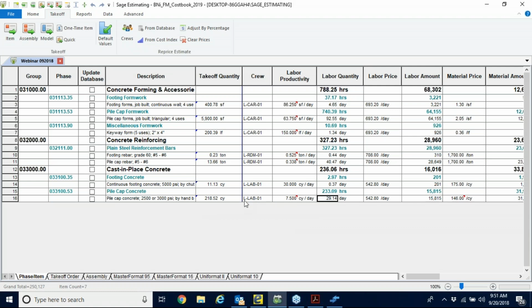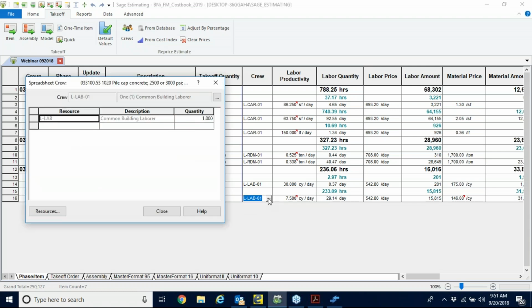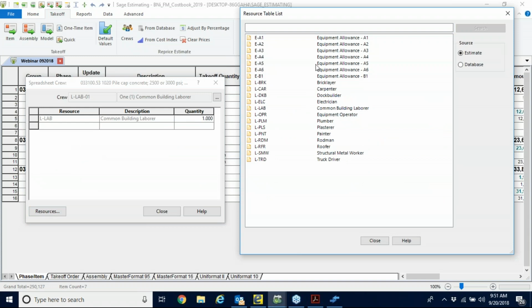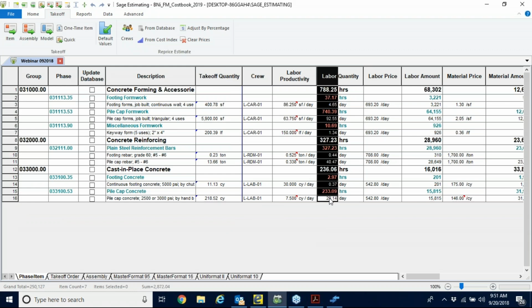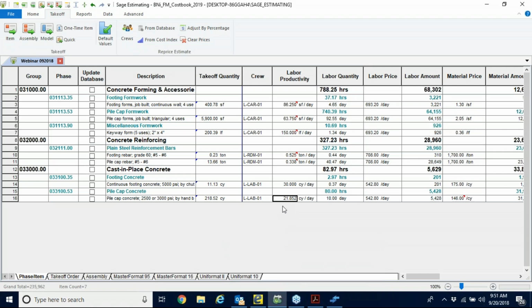So there's a couple ways we can look at this line item. We can actually open this up and start adding resources to this crew thusly. We could do it the other way. And this is where this software really shines. Let's say you have 10 days. Notice I'm under the labor quantity column. We got to get this done in 10 days, guys. What does that mean? That means they better be throwing almost 22 cubic yards a day at this.